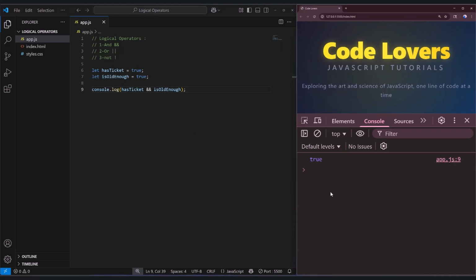But what if one of these is false? Let's say you have a ticket, but you're not old enough. Let's change the isOldEnough variable to false. So I make it false. Now our console.log statement has ticket && isOldEnough, which is checking true && false. With the AND operator, if even one part is false, the whole thing becomes false. So the console should now show false. So if I run it, yeah, you can't get in.